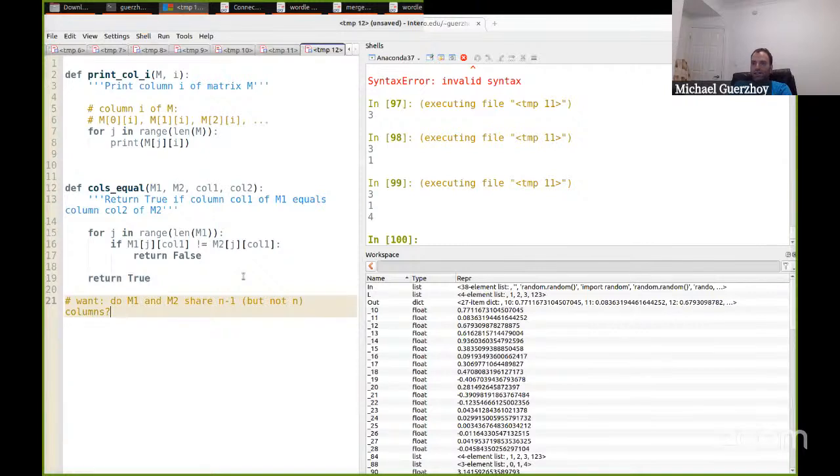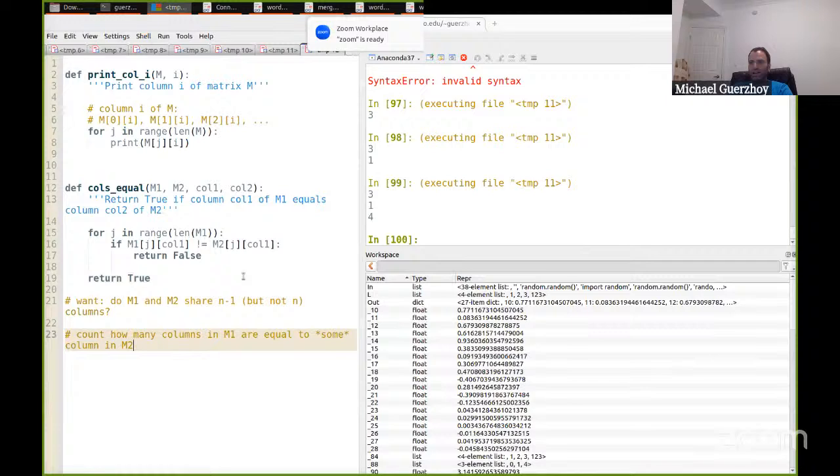So what I need to do basically is count how many columns in M1 are equal to some column in M2. That's the problem solving thing here. It's not an obvious step, but you can solve it this way.